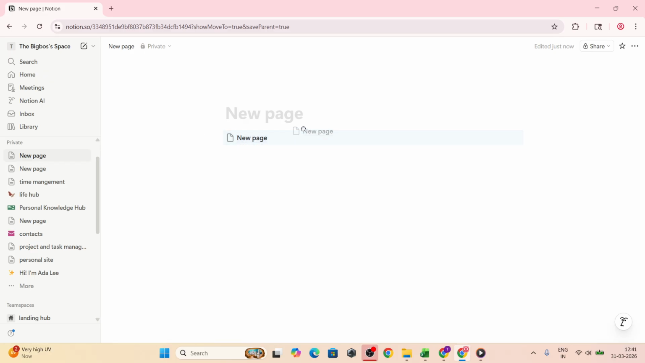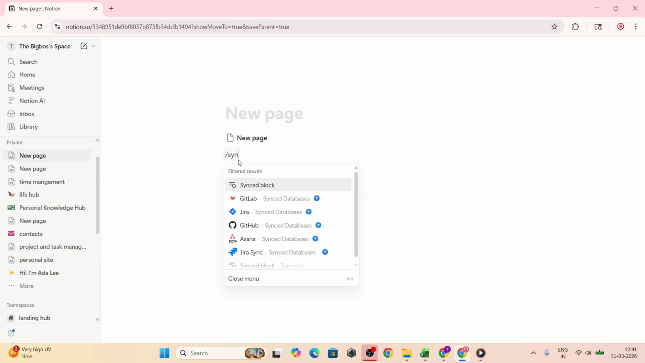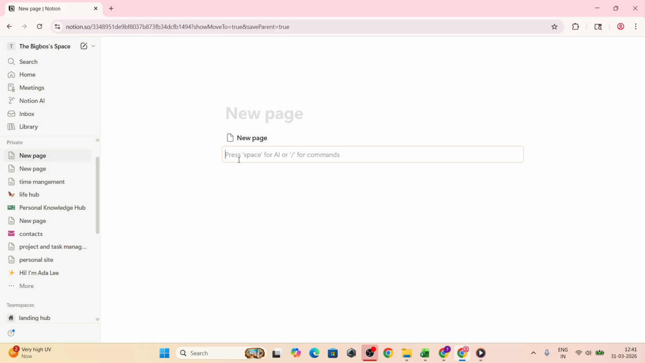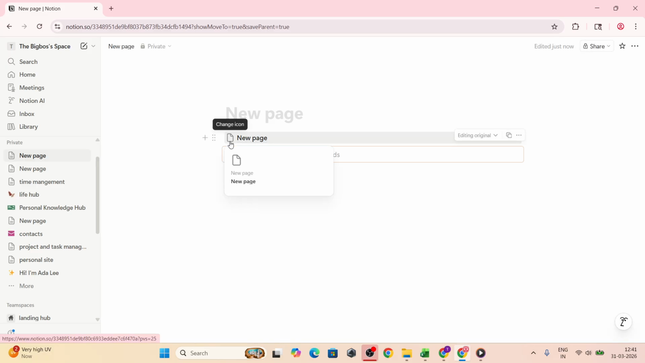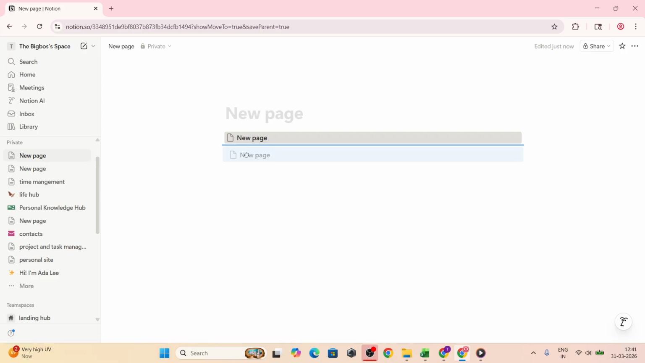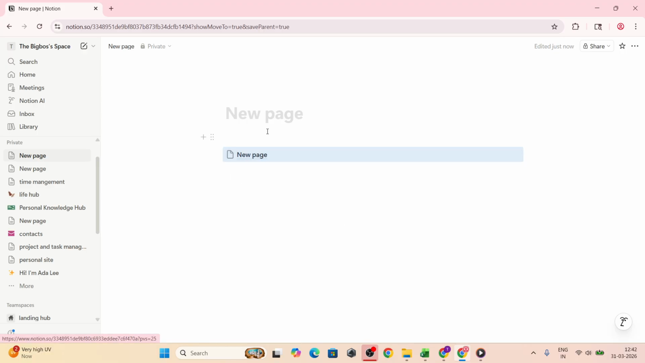To keep the same content synchronized across multiple places, use a synced block. Type / and sync, choose synced block, and place your content inside. You can copy and paste that synced block onto other pages. Whenever you edit one instance, every instance updates automatically. This is perfect for shared instructions, contact details, or a status note you want to appear consistently across a workspace.